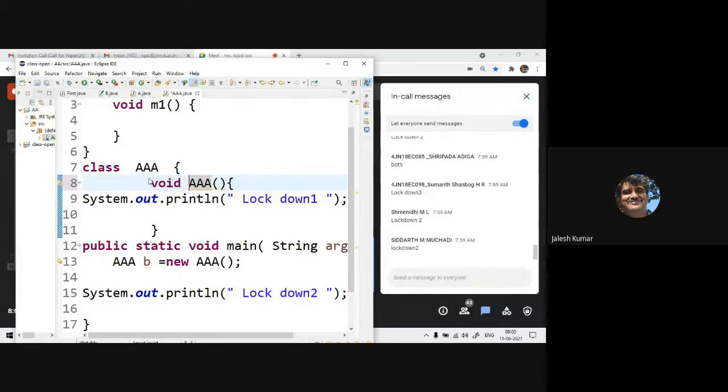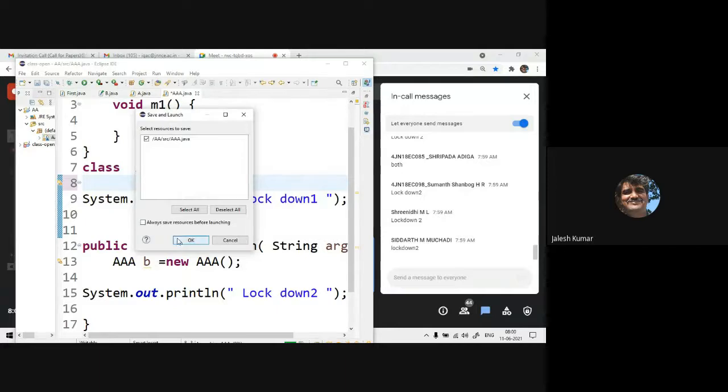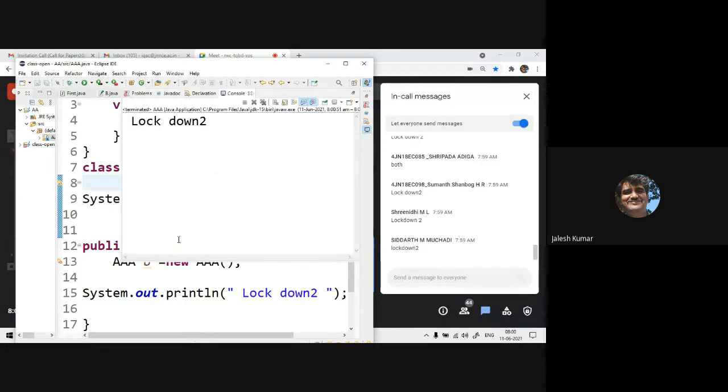Can we guess now? Now it has become void. Can we no longer say it is a constructor? That's what it is now. Okay, anyway, I will not waste the time. I'll just execute this and show you the output. Oh, lockdown 2. Why?